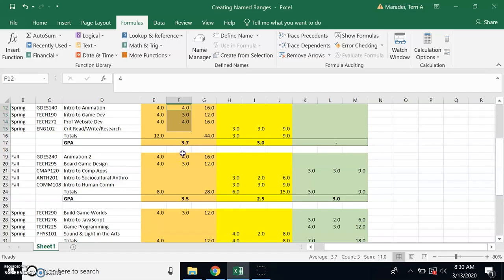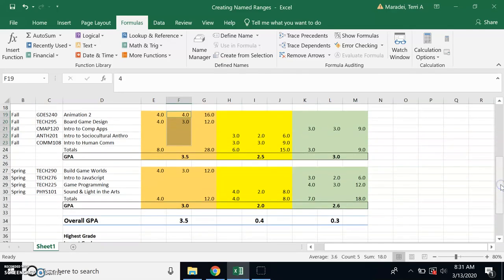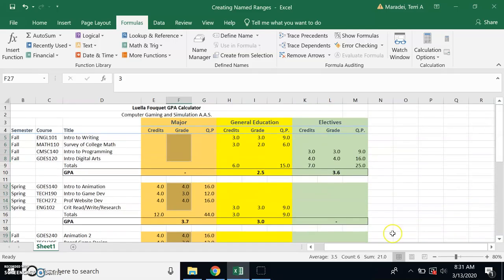Hold down Control, select the next grouping there, the next range. Hold down Control, keep it held down while you select the last range. When I have everything selected, making sure not to have any other random selected cells, I'm going to go to the name box. Name box is right here above our worksheet, and give it a name.